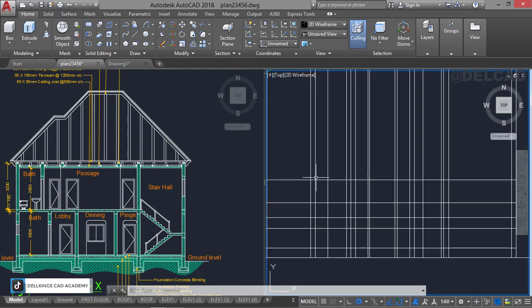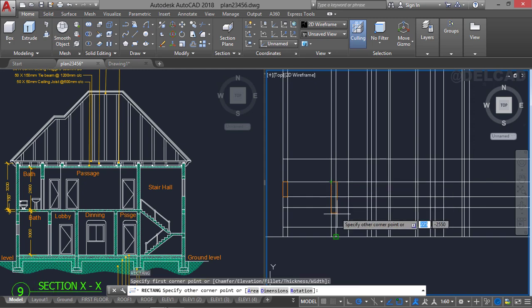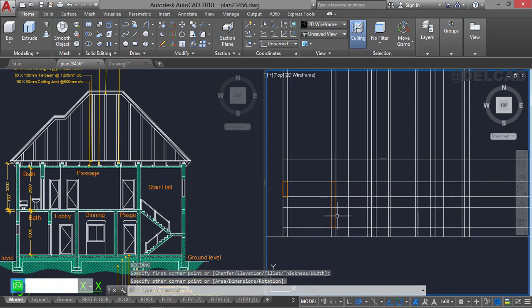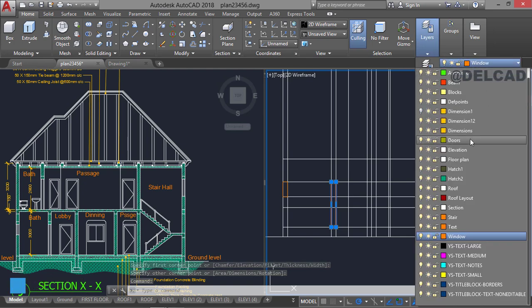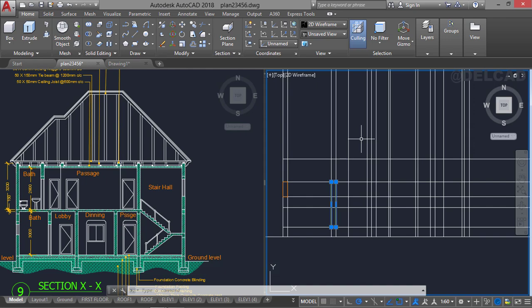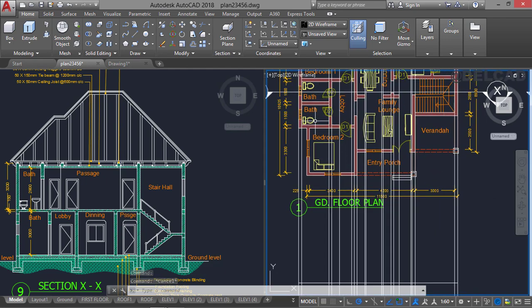So we repeat rectangle command, and this door is right from this top down to this very particular floor level. This is still on the Windows layer, so we can select this, go to layers, and move this to the door layer, and then we have it like this, and then we can escape. Again, when we follow this section line, we're going to encounter this door.